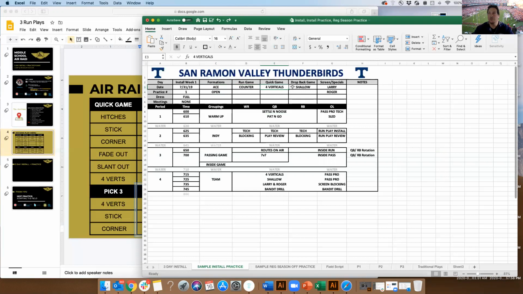And so when we get into our routes on air and 7-on-7s, these are the plays and the routes that go with these plays. These are what we're going to be actually doing during these drills, the specific routes, okay?